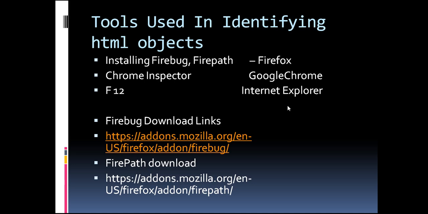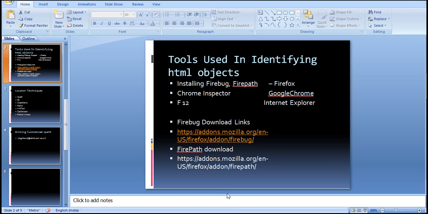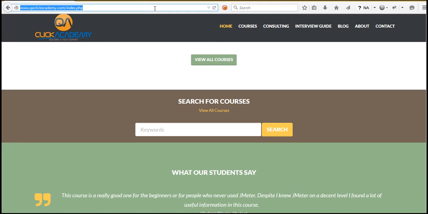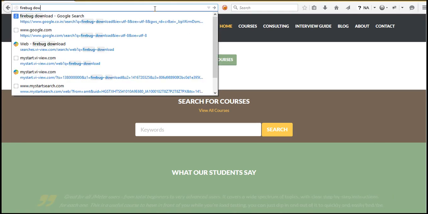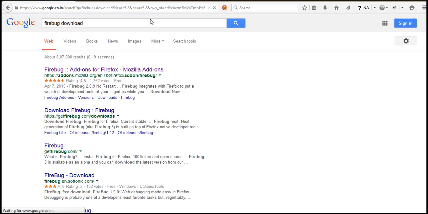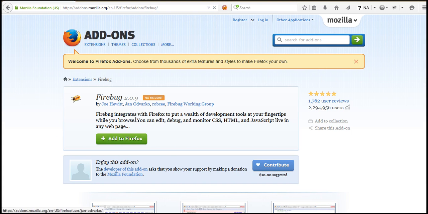Okay, yeah, so this is the link where you can actually go and download Firebug, or you can also do it from the browser itself. Let me go and show you that. Just Google it, Firebug download, that's it. Okay, so the first site which you will see in the top search is the official page where you can go ahead and download Firebug. Yeah, so download now and add to Firefox. Just click on this button.